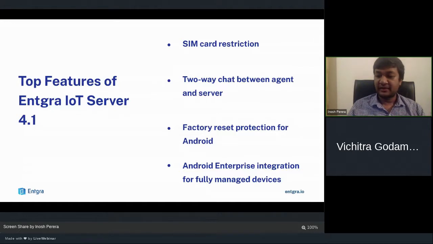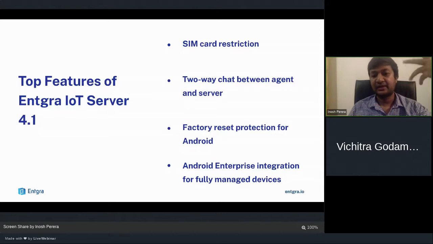We have also added Android Enterprise integration for fully managed devices. So we already had certain capabilities for Android Enterprise, but with this new release, we have added fully managed devices as well into this integration.